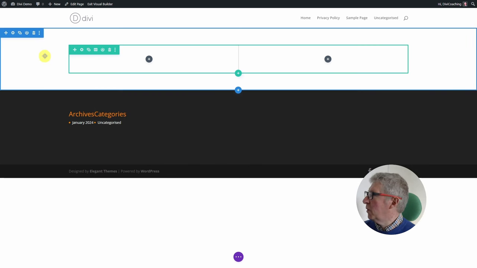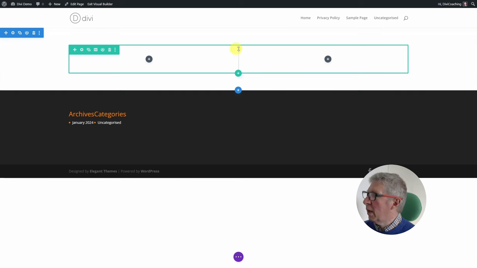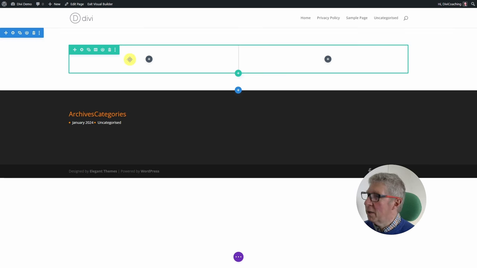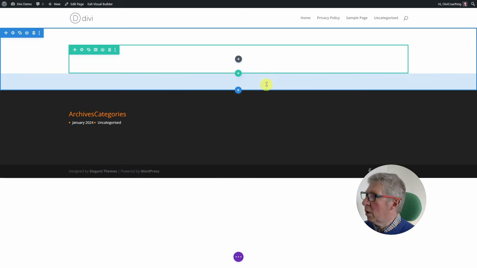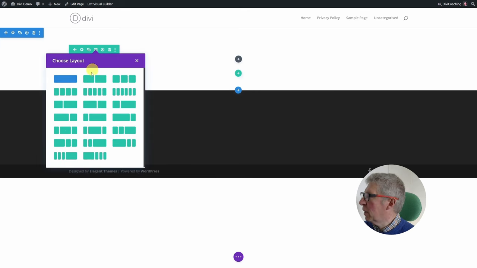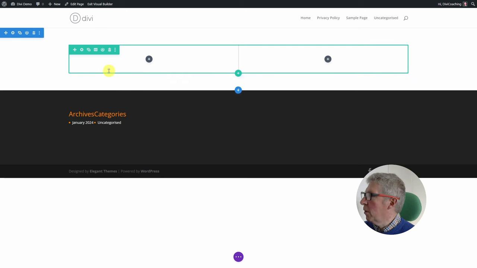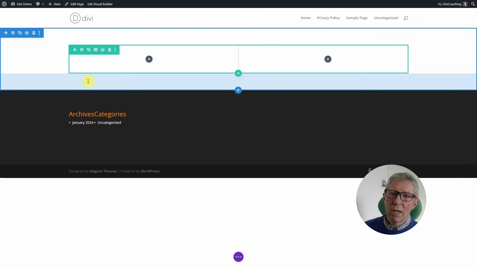So Divi has given us a section, and by default that section will be the full width of the viewport, and within the section it has given me a row, and I've just chosen to make that a two column row. Very easy to change that if I wanted a single column row, but we'll stick with our two column row for now. So it's given me a section and a row. The row by default is the content width, and you'll remember in the previous tutorial when we looked at the customizer, you can set the content width. So let's have a quick look at that.